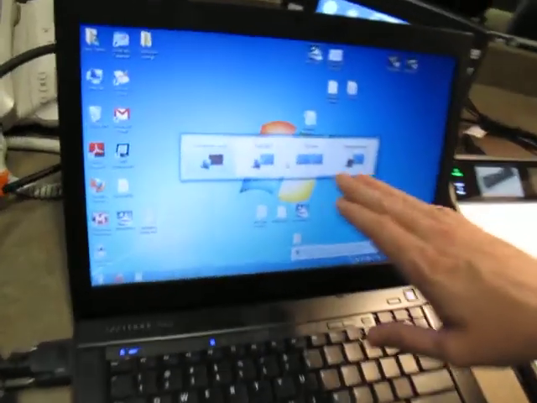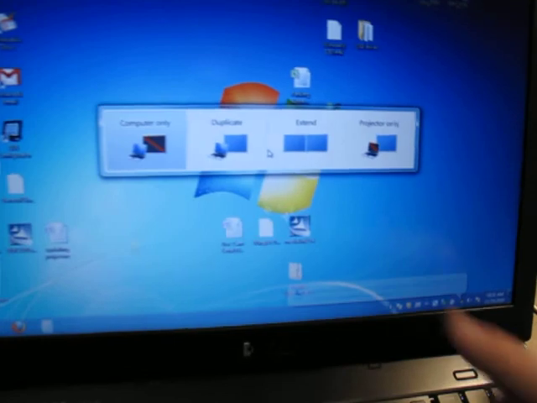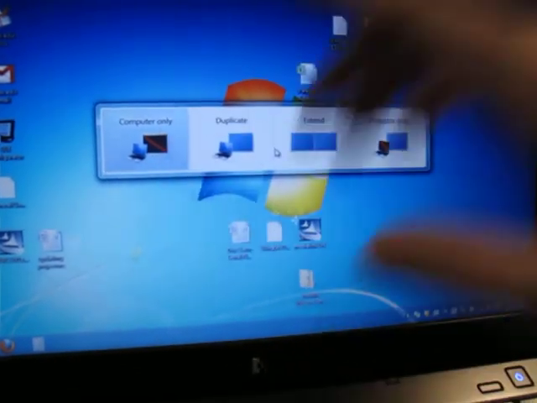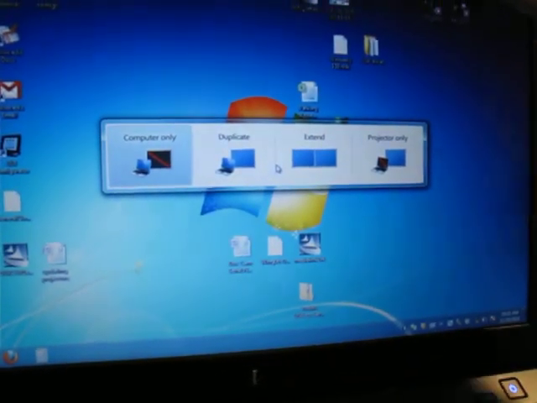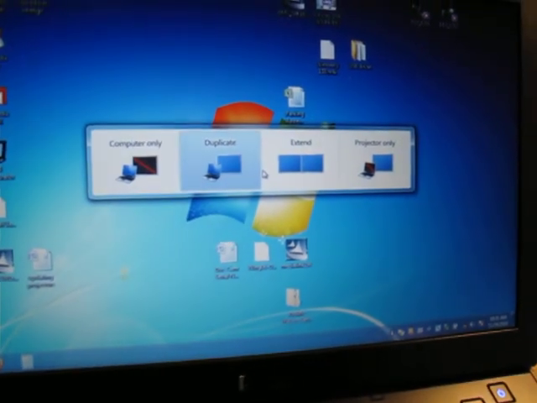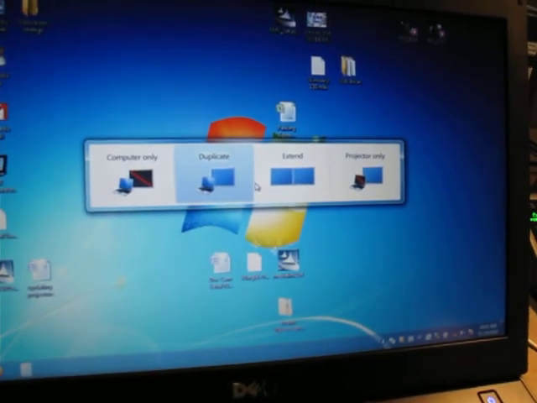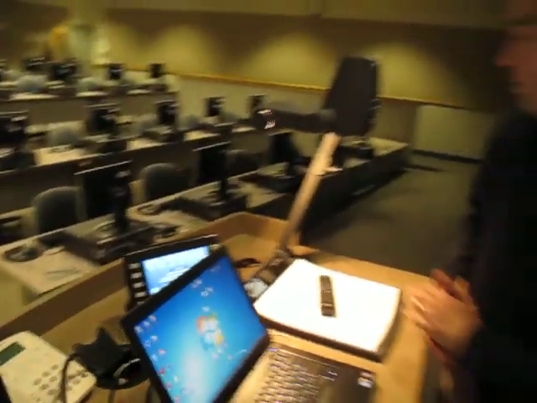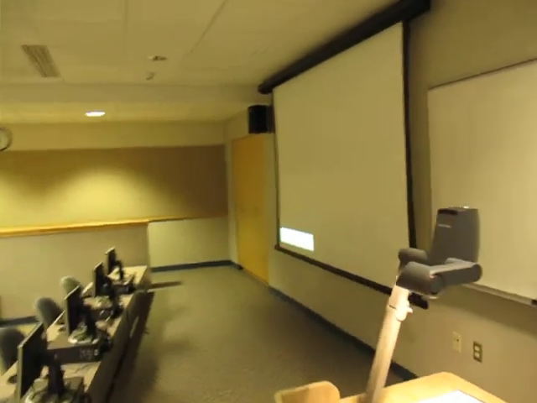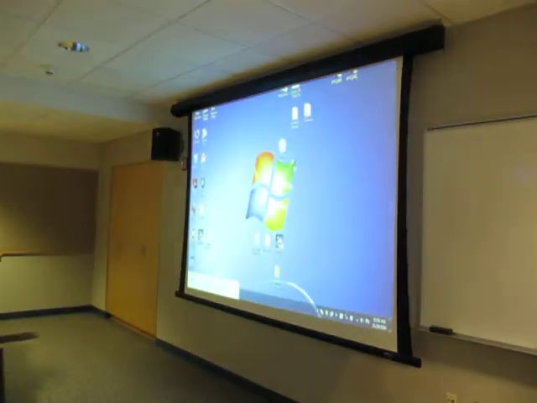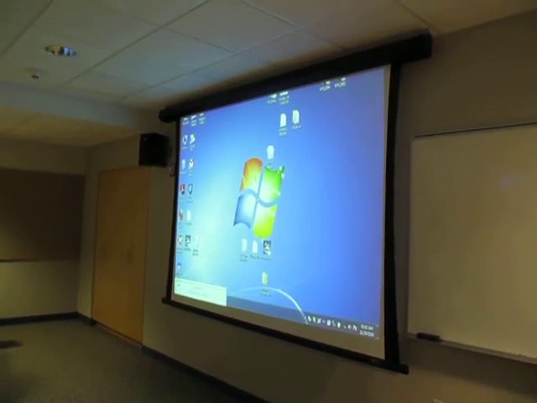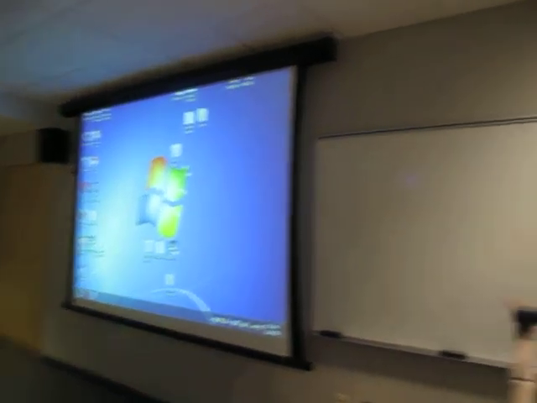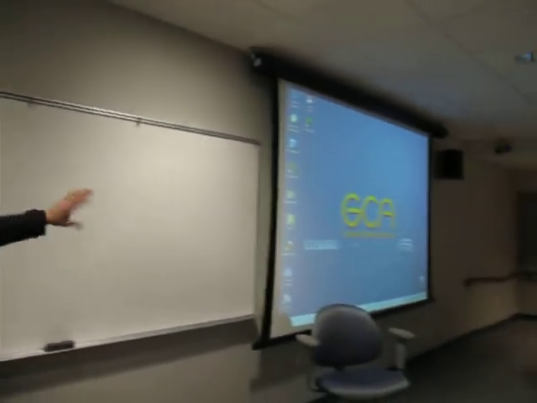And that's going to bring up a little menu, and right now what's highlighted is computer only, which means I'm sending a signal only to my local computer here. I'm going to slide right over to duplicate, so that I duplicate it not only on my laptop, but also on the projection system as well. And when I do that, it's going to take just a second for the projector to recognize that I actually have a signal coming out of my computer, and then it's going to pop right up on the screen for me there. So now I have the laptop on the right-hand side, and I still have the PC on the left-hand side since I haven't changed that.